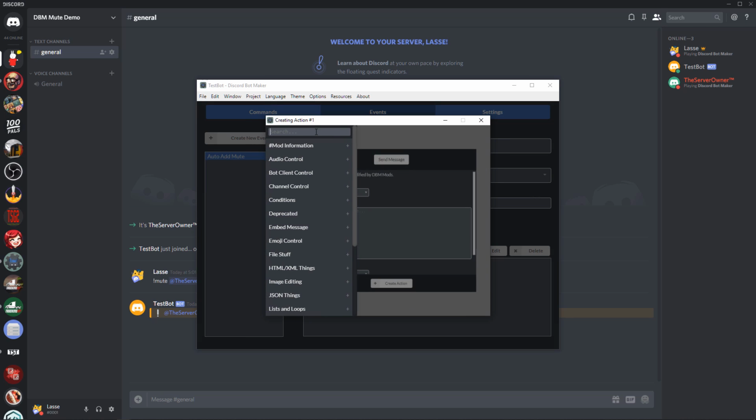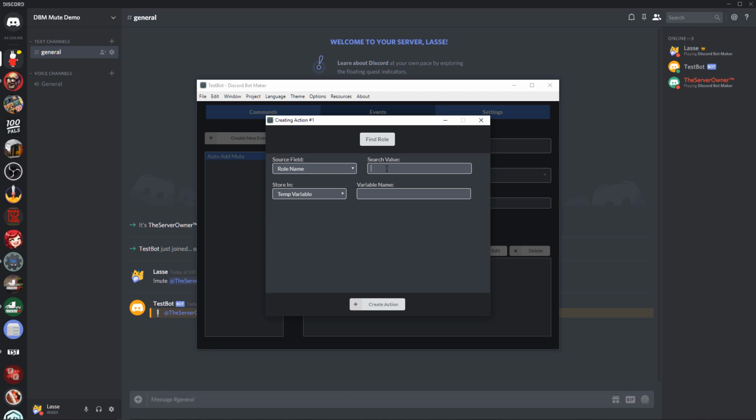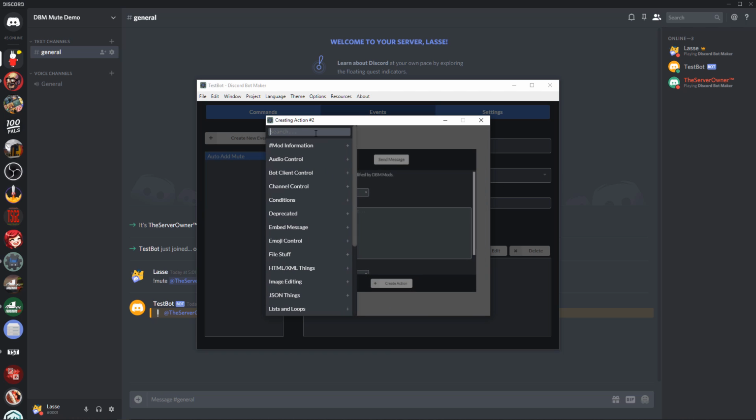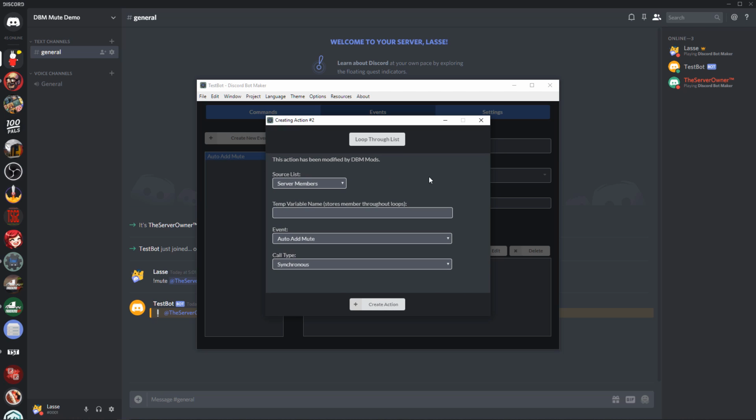So you need to use find role again. Find role, muted. Every other bot also does this as we do right now, so no worry. That's something not only limited to Discord bot maker. And now we have this. We use loop through list. Loop through list will repeat an event through every channel in this case. So we use channel, and we need to type in a variable we can use later.